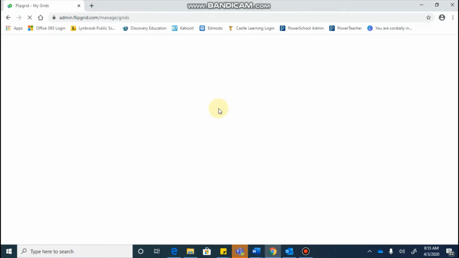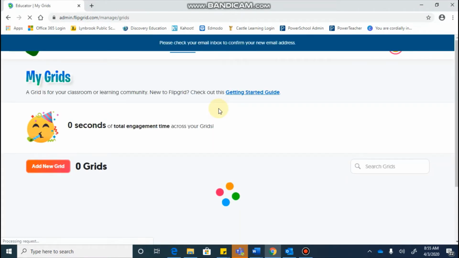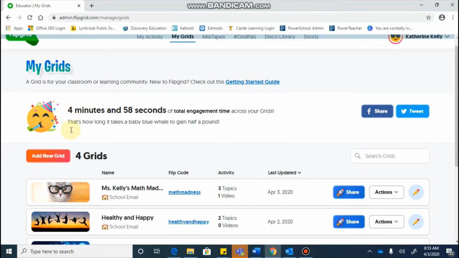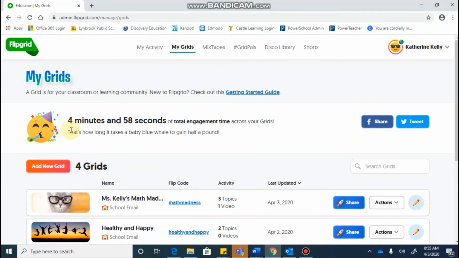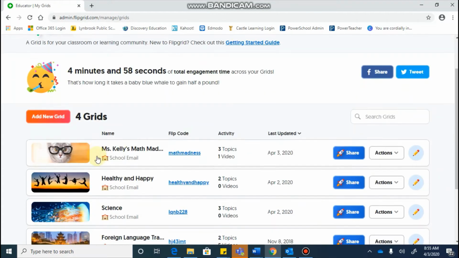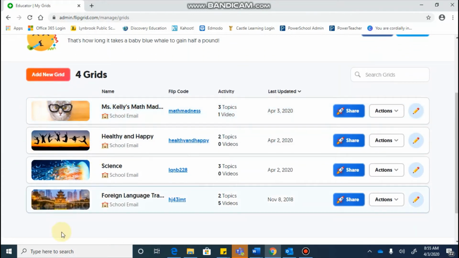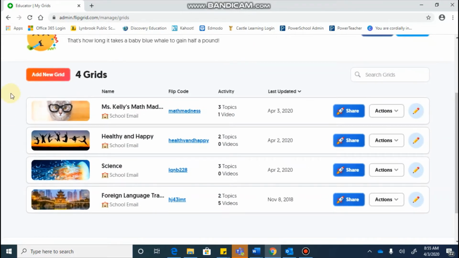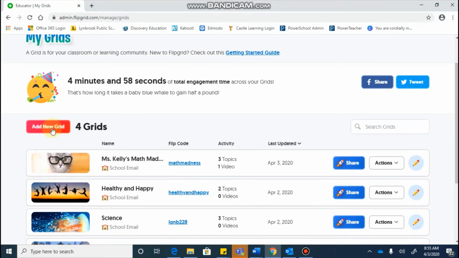So once you enter into Flipgrid, it's going to bring you directly to your dashboard where you might see all of the grids you've made. For those of you who are new to Flipgrid, you aren't going to see anything in this section. So to begin creating our first grid, we're going to click the Add New Grid button.